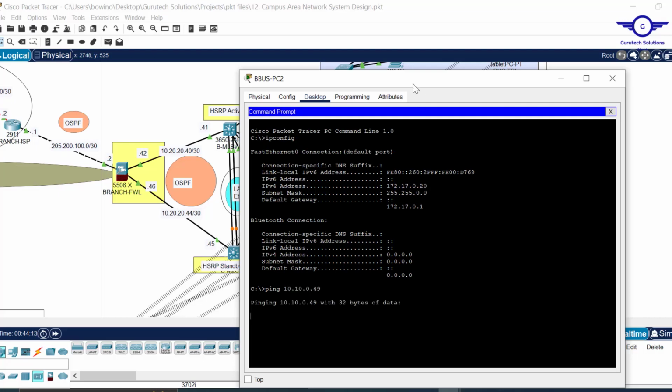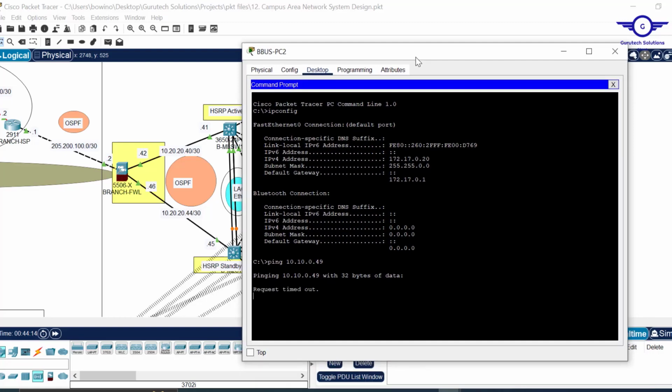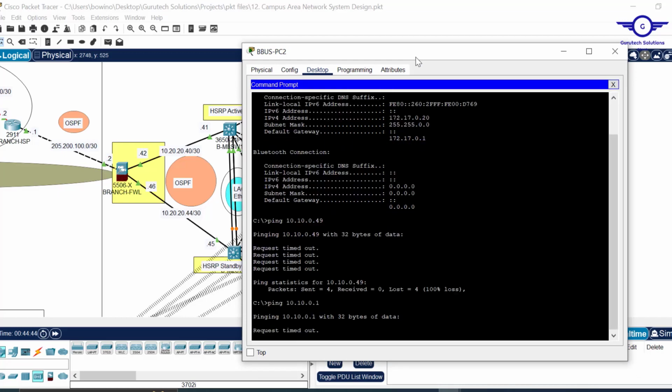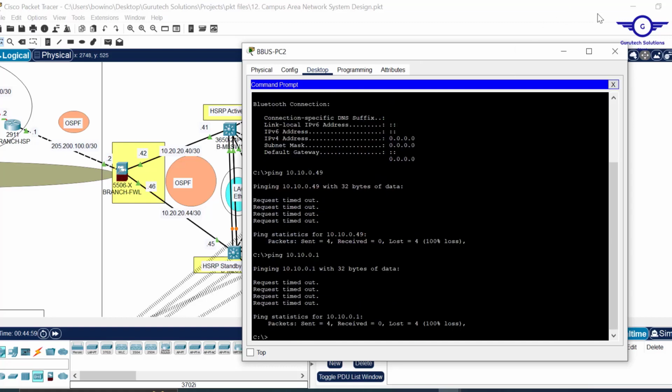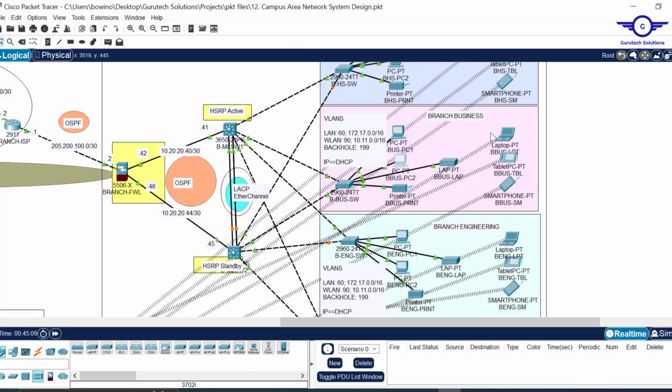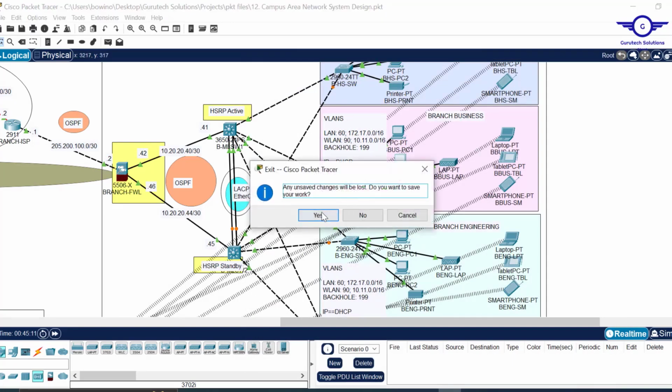So after it has pinged, we're going to test whether IPsec VPN is functioning. Okay, so IPsec VPN is not working. I cannot ping, meaning IPsec VPN has not formed peers. I mean the VPN gateways have not formed peers. So what I'm going to do, I'm just going to save this packet tracer and close it and open again and let it synchronize.